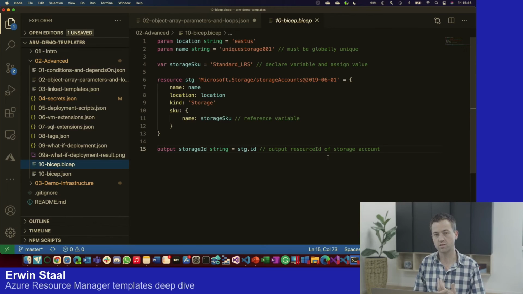There are a few limitations. One of them is, for example, that you can't use loops, so the copy command isn't available yet in Bicep. So there are a few limitations there that probably will stop you from using it for production scenarios today.